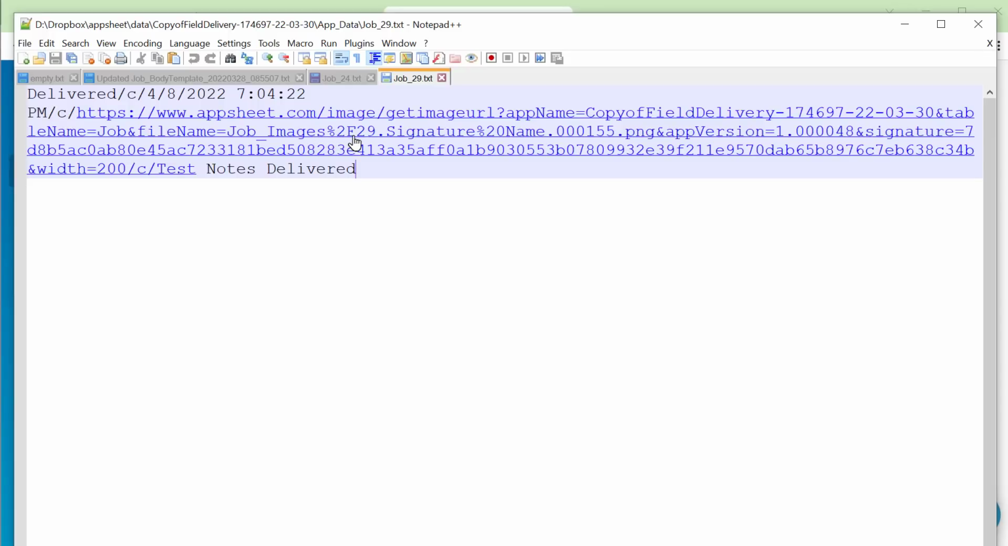Percentage 2F. What is that? Well, that is the backslash, dot signatures. Then we have what's percentage 20. Well, in HTML, that's going to be a space, right? So we need to change that with a space. Name dot 000155.png. That is what I want to extract. I don't need the rest of it. I only need that one.